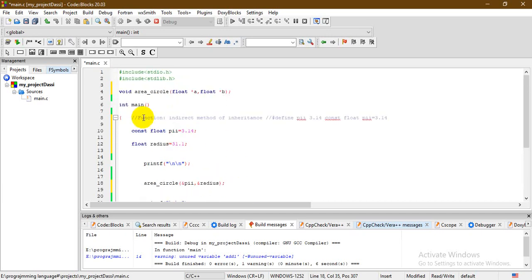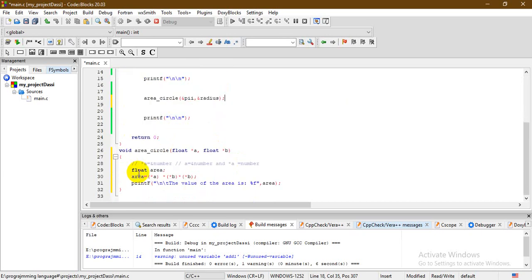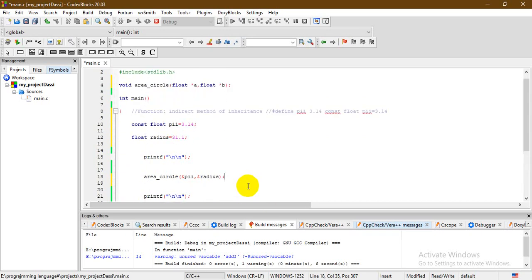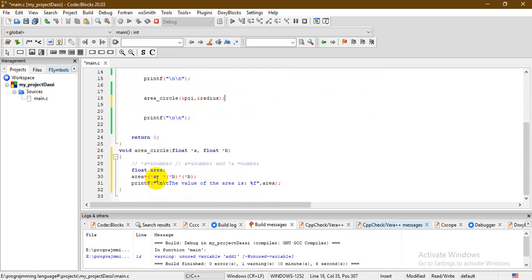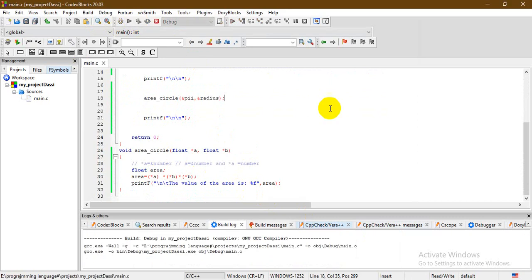But I initially told you that pi is a constant inside the main function, because the main function and the area function do not treat variables the same way. So *a will contain pi, but it will not be a constant. In order to make it a constant, you need to declare it as a constant inside the function. So let's see. I cancel my initial program, then I compile and I build.